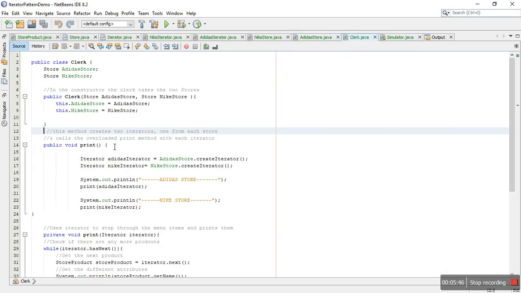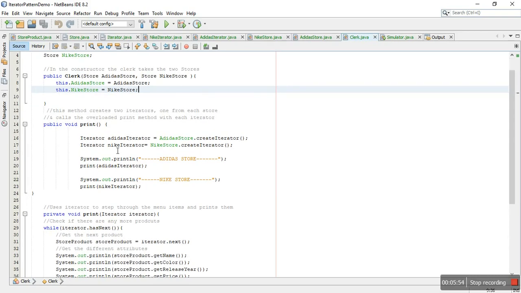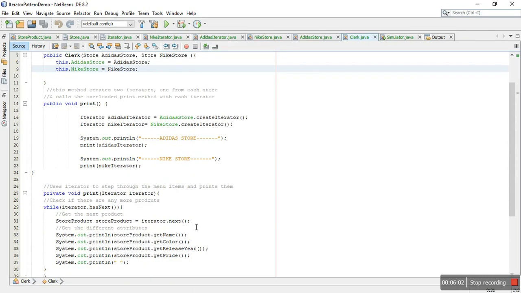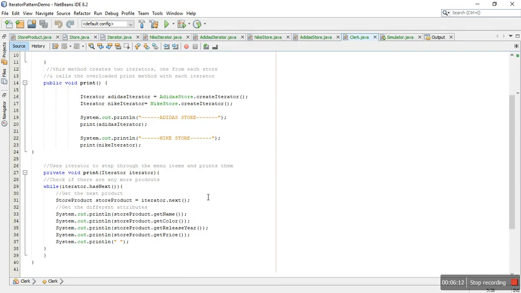Finally, we have the clerk, and here the clerk is able to create 2 stores. In the constructor we pass both of the 2 stores. We have a print function. This method creates 2 iterators, one from each store, and calls the overloaded print method with each iterator. As you see, we have a public void print and a private void print. This simply overloads these methods, and this method will step through all of the different elements and print them.